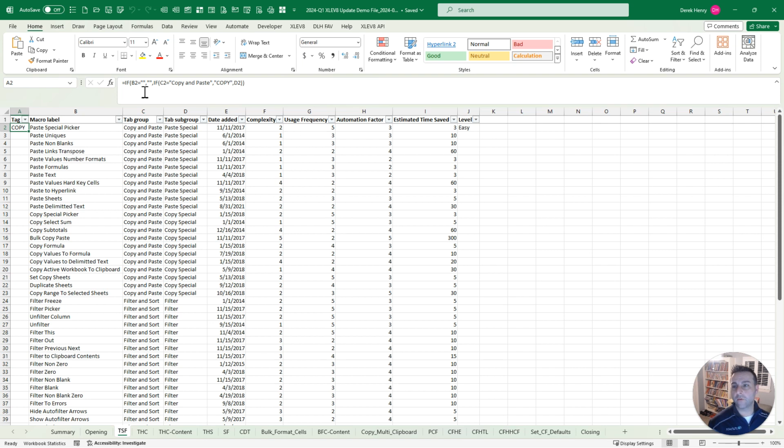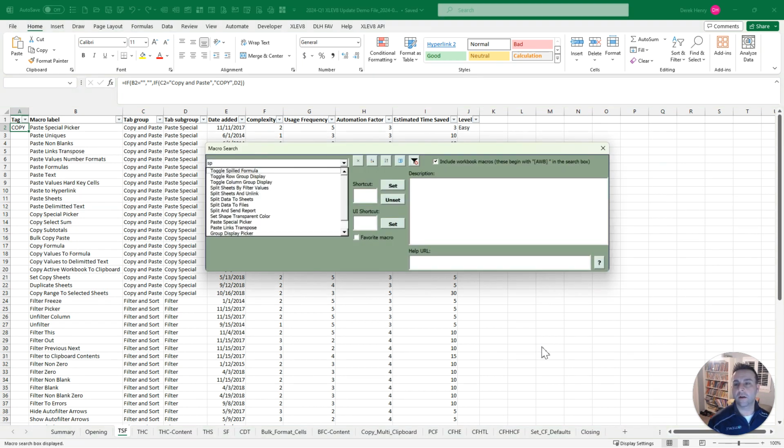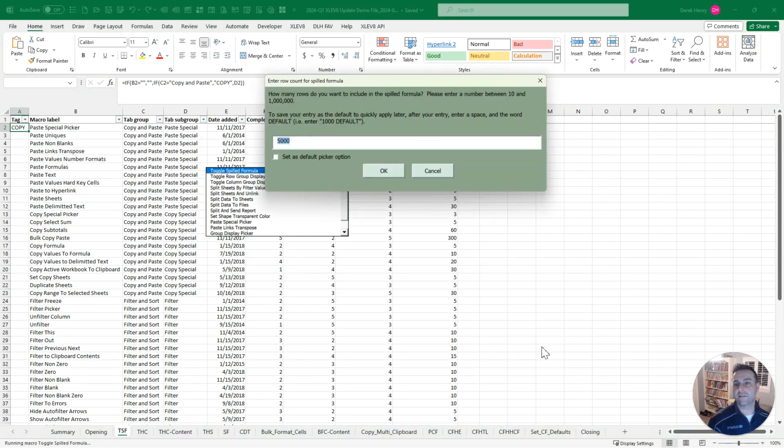Well, right now we've got references to cell B2, C2, and D2, and to make it spillable, we need those to be arrays. So we're going to use a macro called toggle spilled formula here. And what this is going to do is say, hey, how many rows down do you potentially want this to ever grow to? 5,000 is the default I set for a lot of these, but you can make that a lot bigger if you have a lot more data.